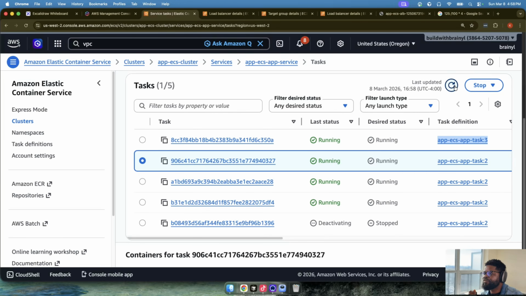Let's see. If we refresh, it's still deactivating. It's going to take some time. I think there is basically a deregistration period, and it usually takes some time to deregister. So this deployment is going to take time.